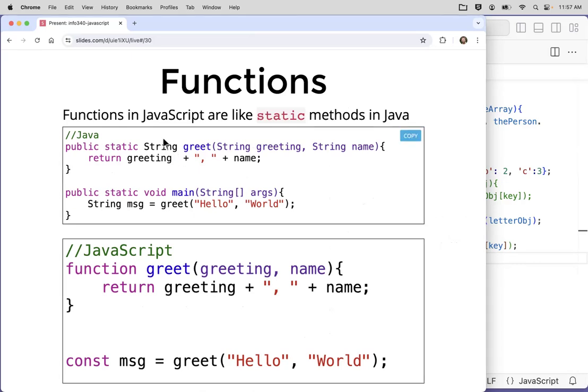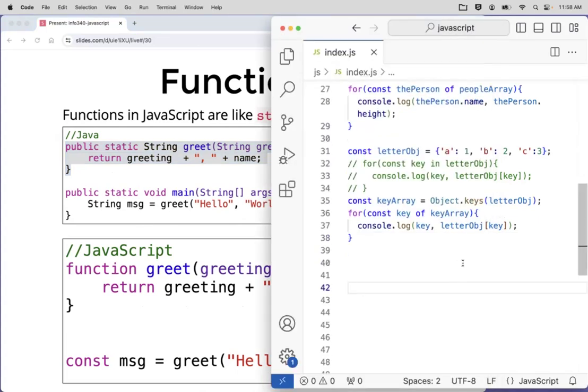So you're probably used to writing methods in Java. You've probably written static ones before, right? That don't belong to classes or objects of some kind. So you, for example, might write a function static greet that takes in a greeting and a name and it returns some greeting. And then, of course, your main function will then log that out and display how it works. So JavaScript functions are going to look a lot like Java functions.